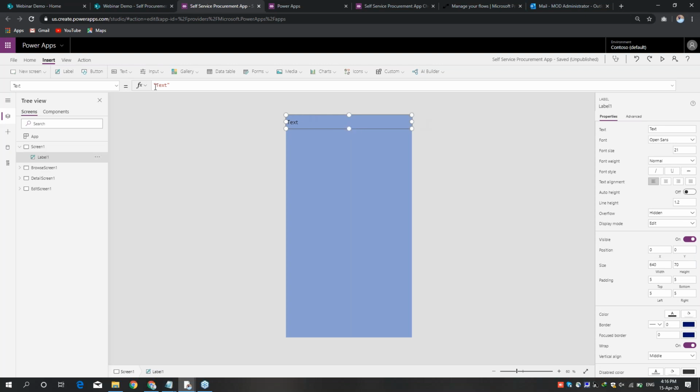So I've inserted a label. I want to change the text. I want to call it self-service procurement app.